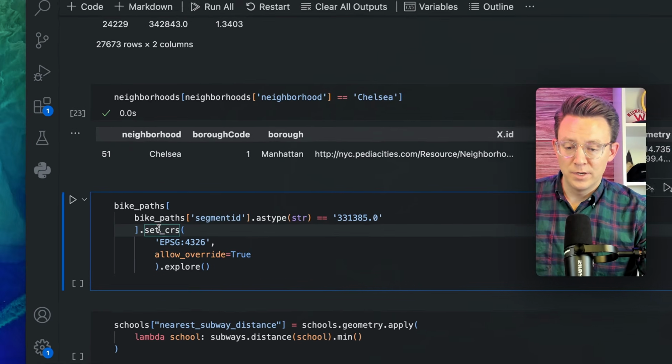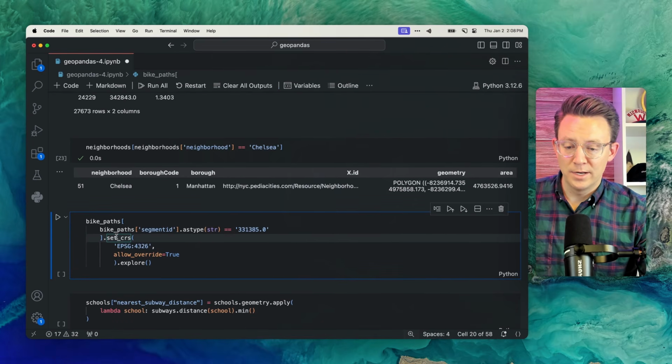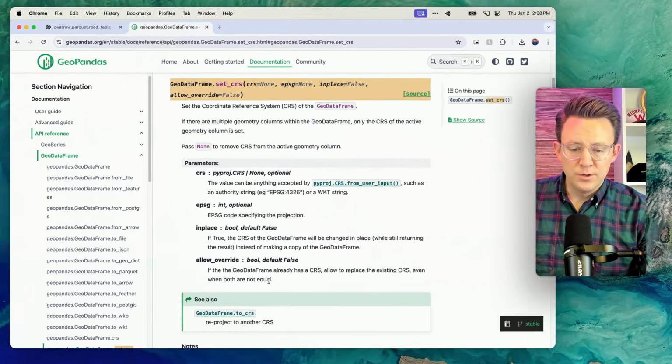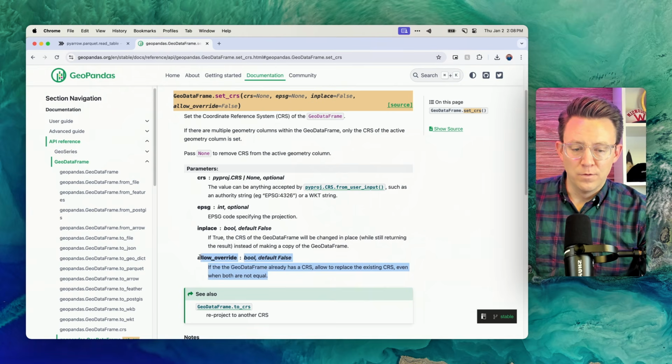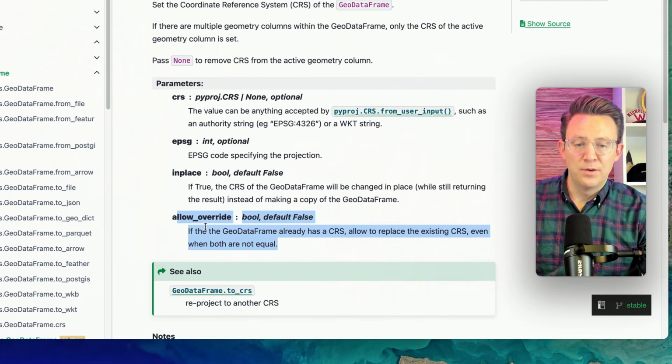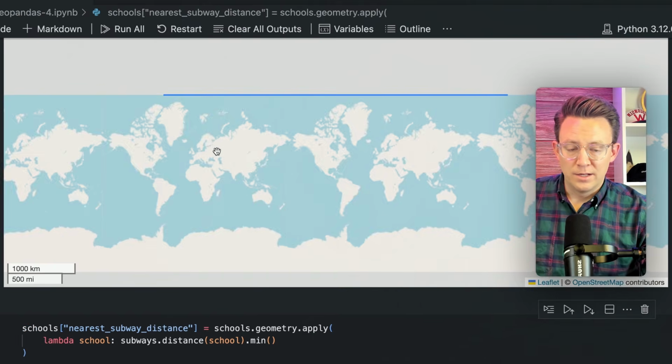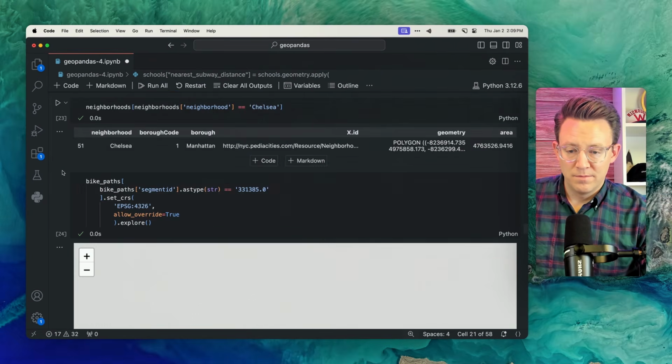CRS function. So if we hover over that, we can actually see what's going on here with that set CRS function. Oh, it doesn't give us the full documentation. Let's go back here. So you can see it will do this allow override here, which is just saying that it will, in fact, override that default projection that's already set to it. So this will then show us that longest bike path.